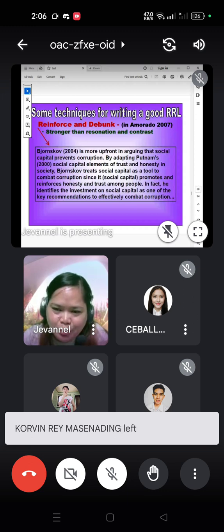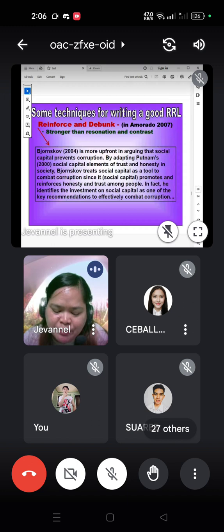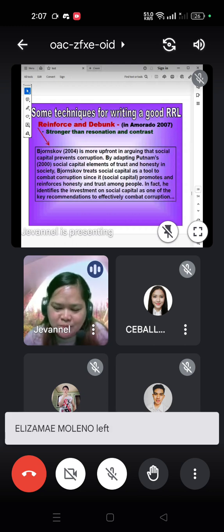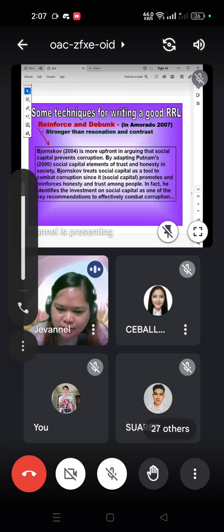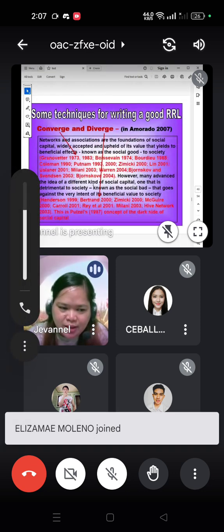So, put in transitional devices. Furthermore, meaning the reader would be guided that you are adding more. And then, however, that is a good indicator again that a different perspective is being introduced. So, it guides the reader on what to expect in your paper.